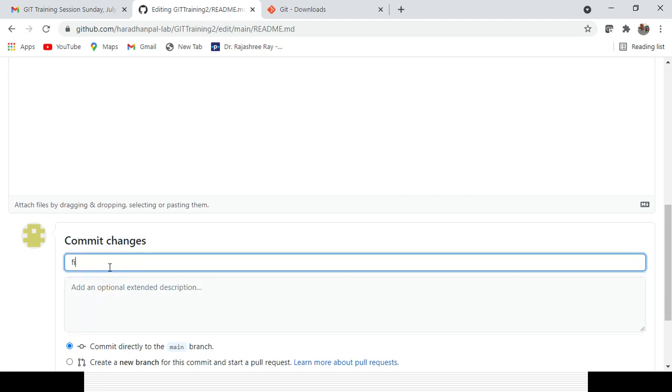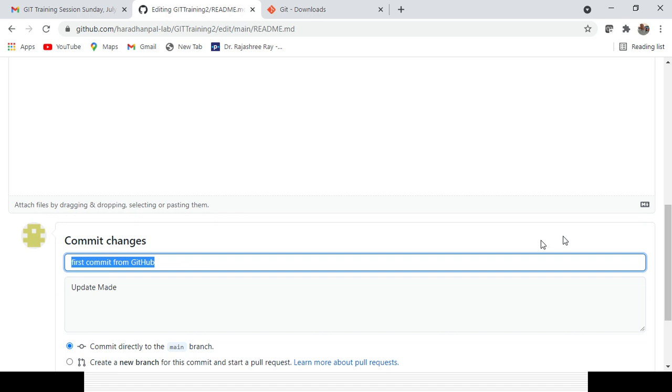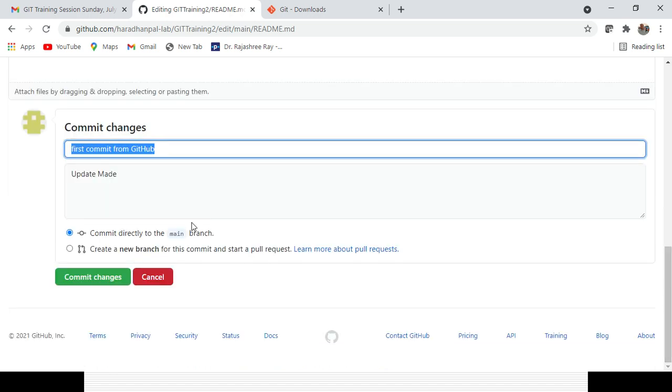So suppose say first commit from GitHub. Okay, and you can also give it the same way. So instead of that you can change it to something like test update made, that is the optional one, so that your commit changes go along with the changes. So if you want to interact here with the main branch, you can do it. Otherwise you can create a new branch as well. So you can commit changes.